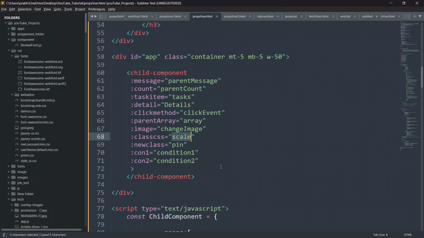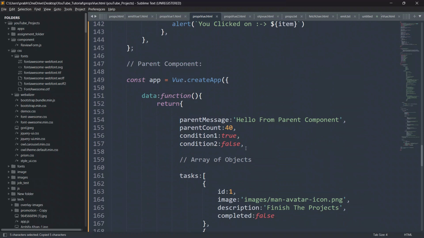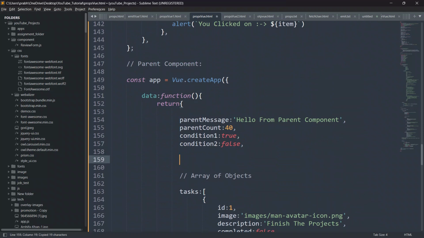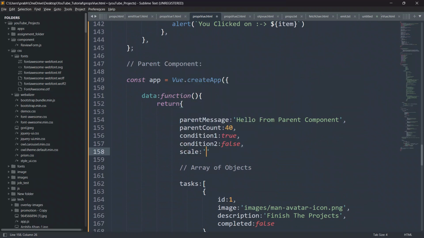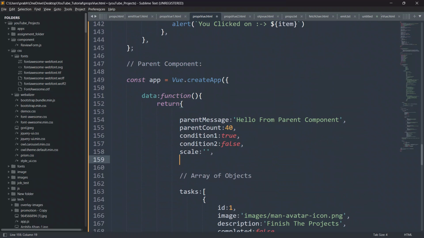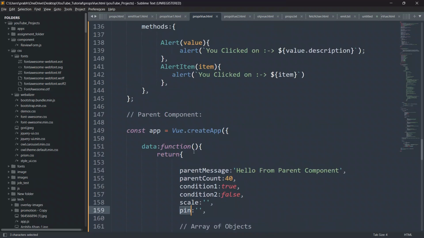So we will just copy this, go down and paste it here. For scale, put nothing, empty, and for pin, it is a class name. I'm not getting any kind of text in my head as of now, so I used the text pin only. So we have passed condition 1, condition 2, scale and pin as props from this parent component to the child components.